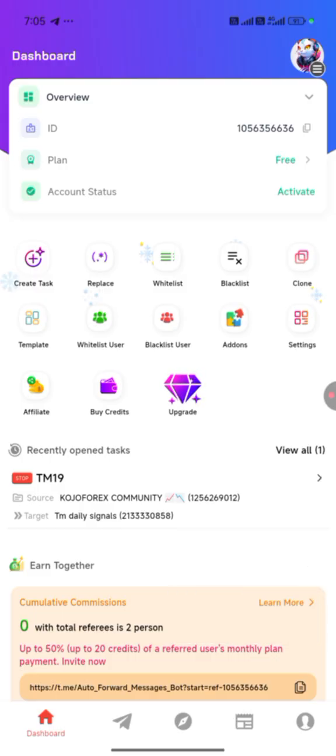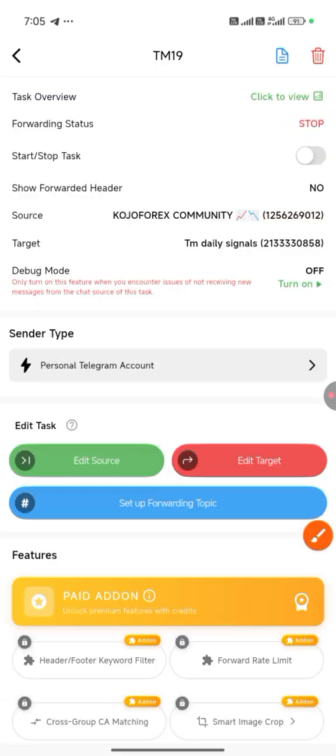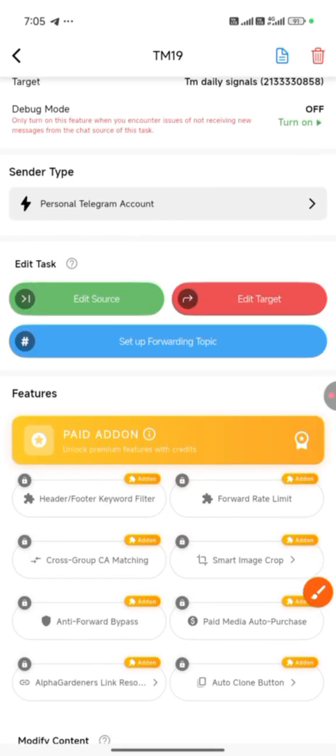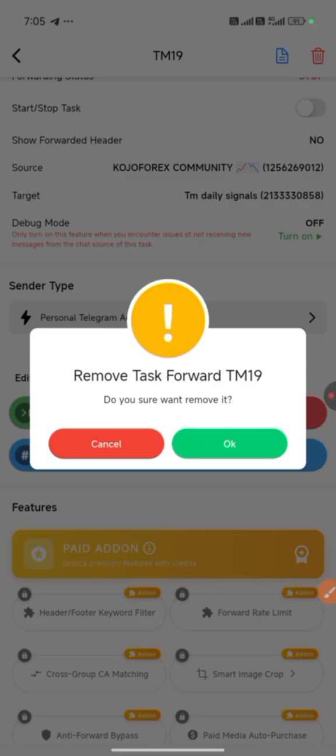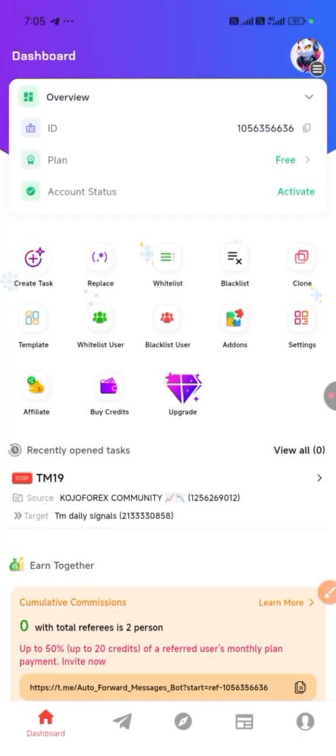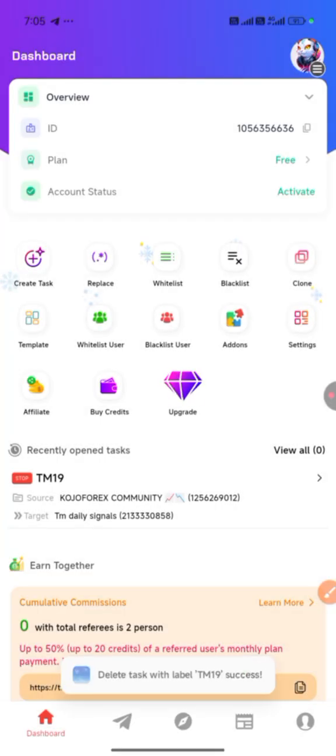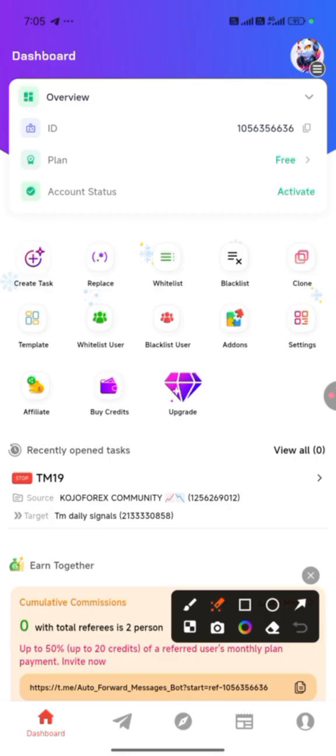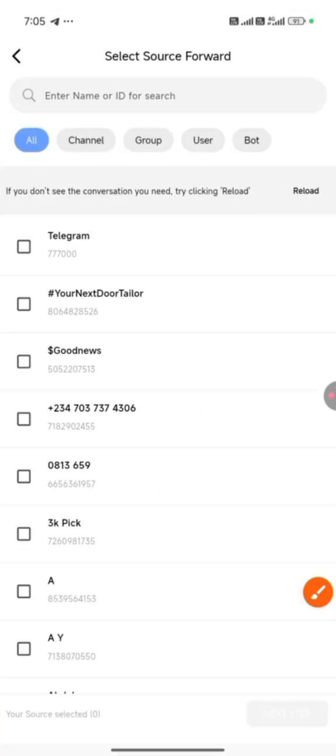But first of all, let me try to delete one of these tasks so that we can create a new one. Let me just delete this one. Delete. Okay, that's okay now. So you look here, you're going to be seeing create task here. So that's what you're going to be clicking. So click on create task.